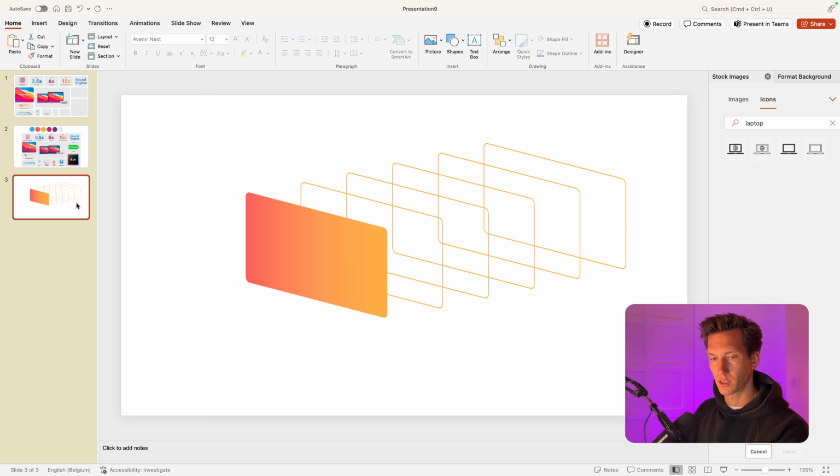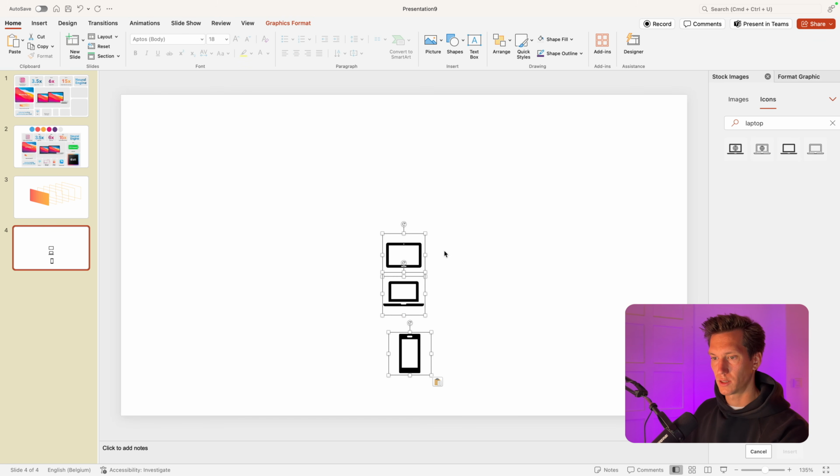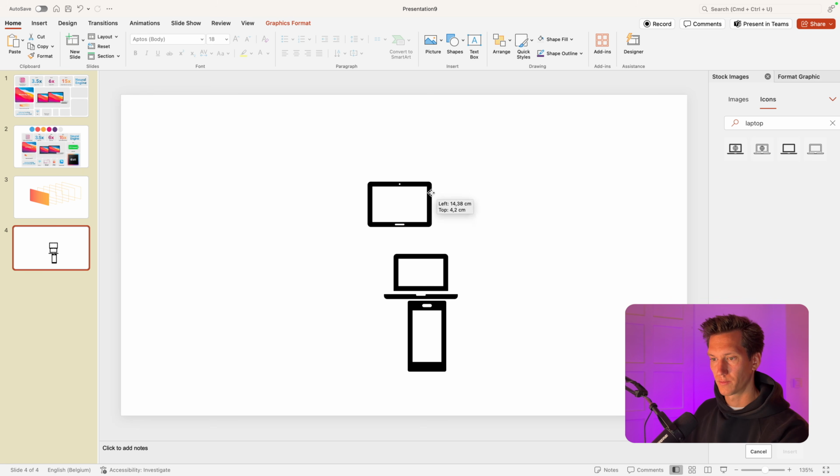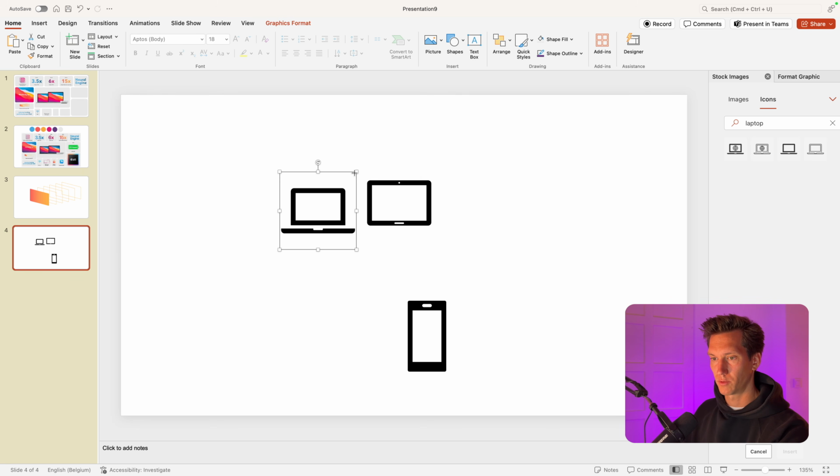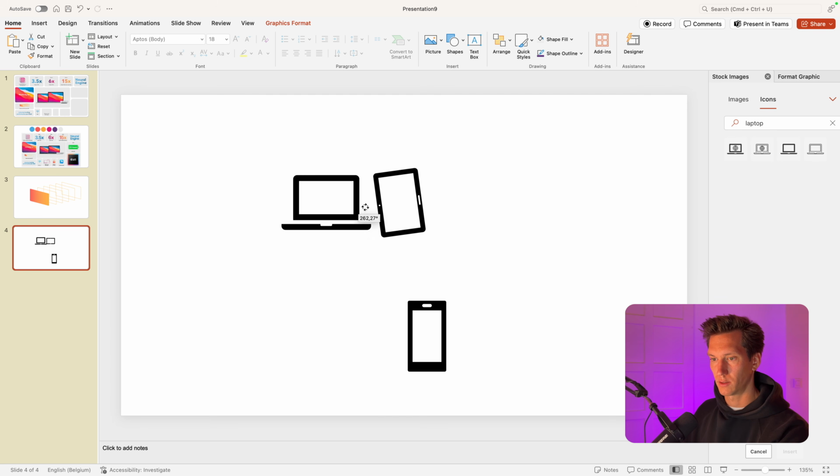So again, let me just copy those. Go to a working slide. Get rid of those. Oops. Paste them on the slide. Increase them in size. We had the laptop followed by the tablet that was on its side. Gotta be a bit smaller. And then the phone, which is also smaller. Since we don't have the exact icons, I'm going to do it like this. Equal spacing. There we go.